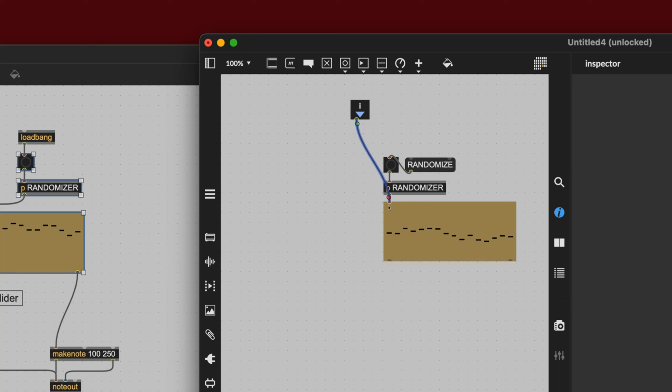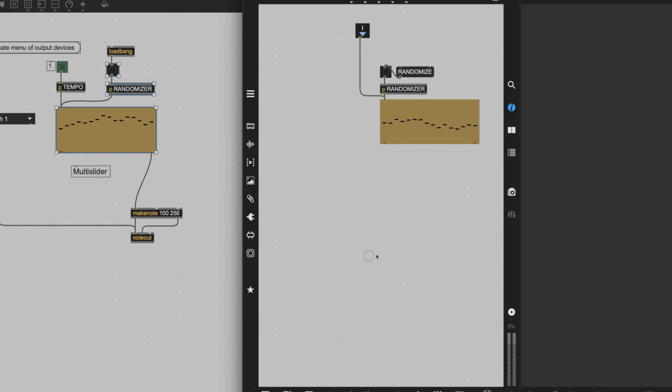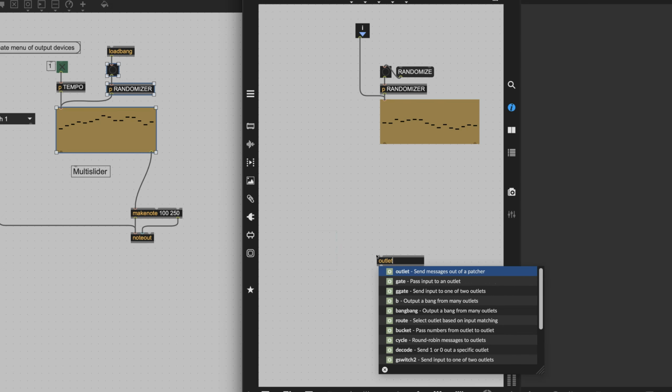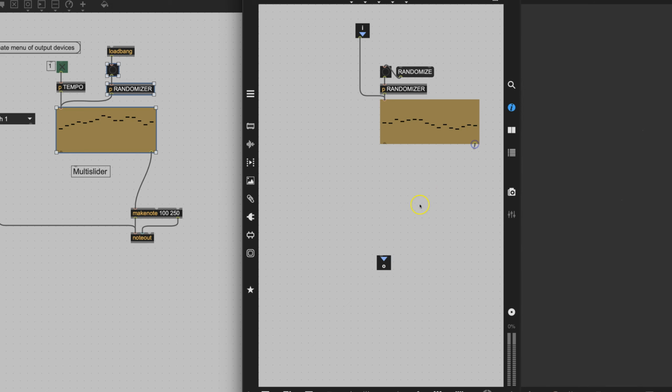I'm going to hit Command Y just to make it square and neat. And then I'm going to do the same thing down here, which is I'm going to type the letter N again, and I'm going to type outlet. And then I'm going to connect the same side of this to this outlet.